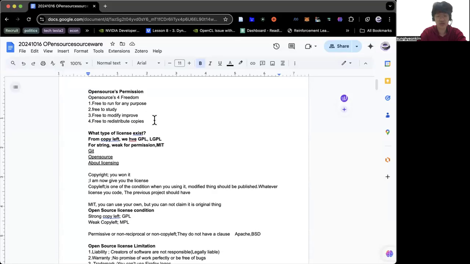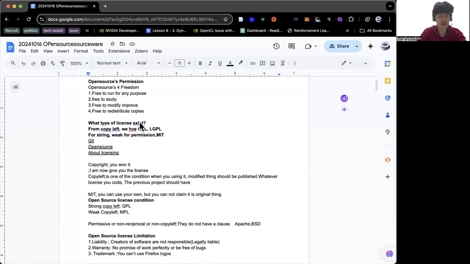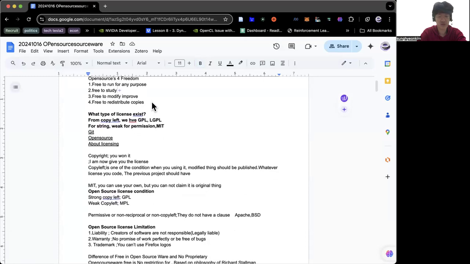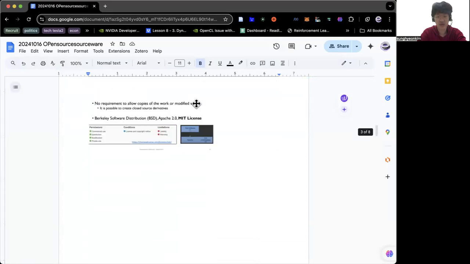Open source is about freedom: free to run for any purpose, free to study, free to modify and improve, and free to redistribute copies. Then we can look at what types of licenses exist. There are a lot of licenses among open sourceware, and also some kinds of software outside of open sourceware.